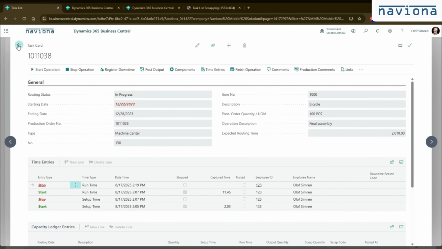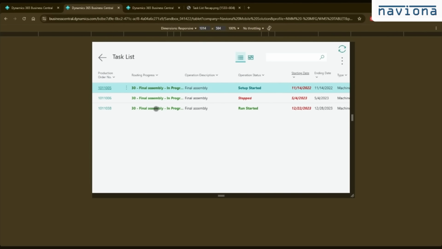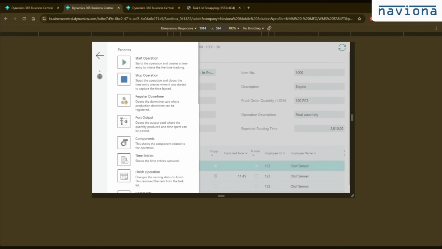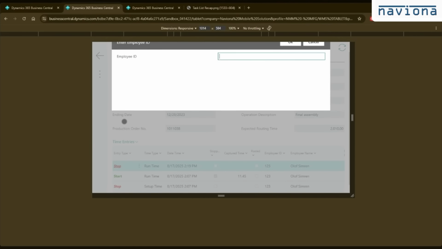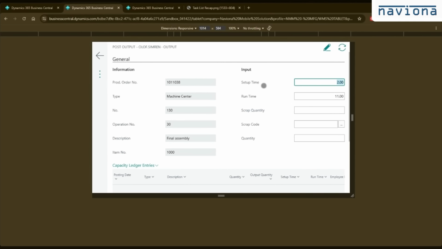The captured times are then used when you post output. So if I go back, and maybe I'll do this with the tablet here. If I go to my task here and I say post output, put in my employee ID. Now you can see that the setup time and runtime defaults, and it defaults based on the time I captured before. So this is how the integration works with the time entry system and the standard output posting that creates capacity ledger entries.